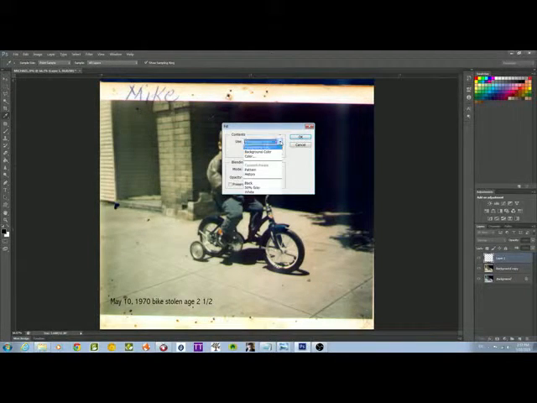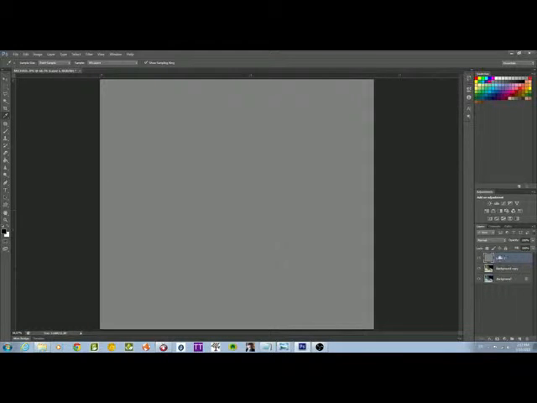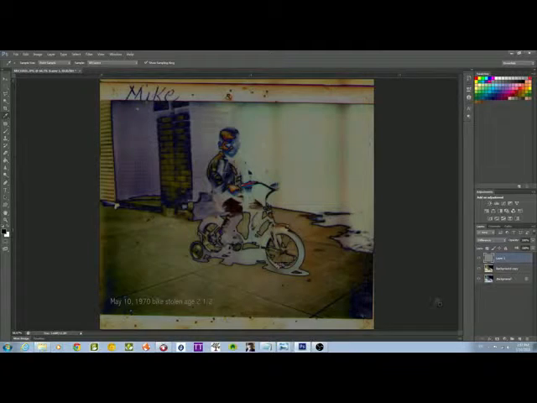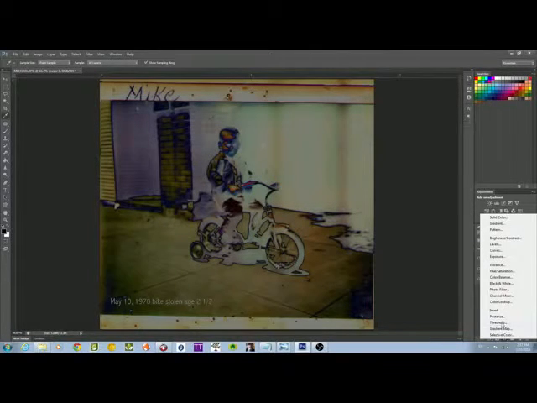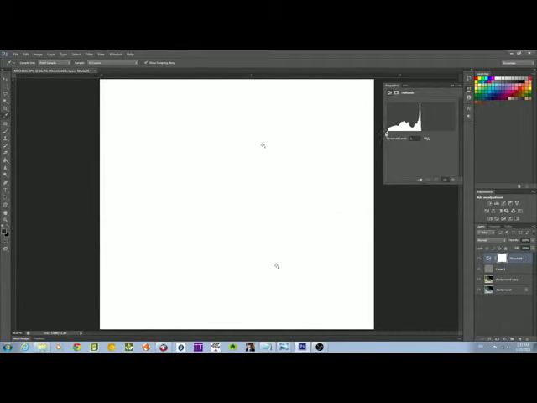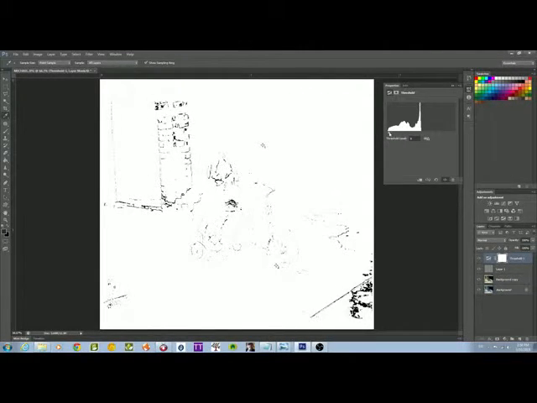Now this is the important part. We want to make sure that it's set to 50% gray. Leave everything else alone and click OK. Alright, go back to the right side here where it says Normal. We're going to click on that and we're going to select Difference. We're going to go back to our Threshold and we're going to move it all the way to the left. Now we're going to slide it slowly until we start seeing black come in.